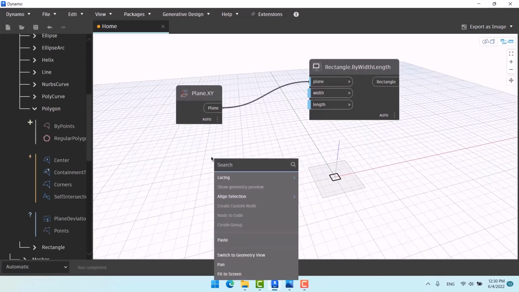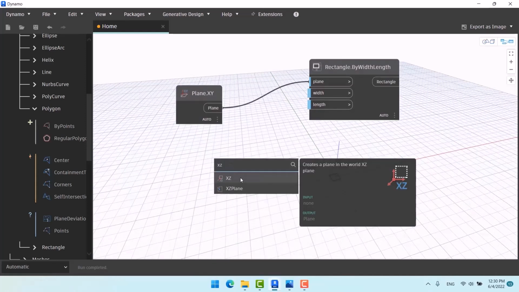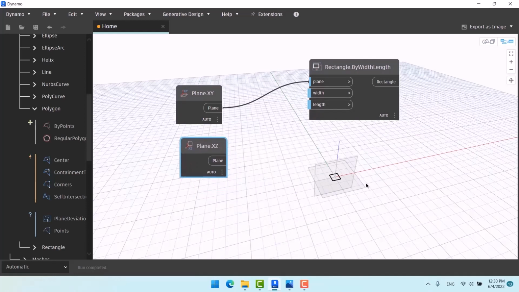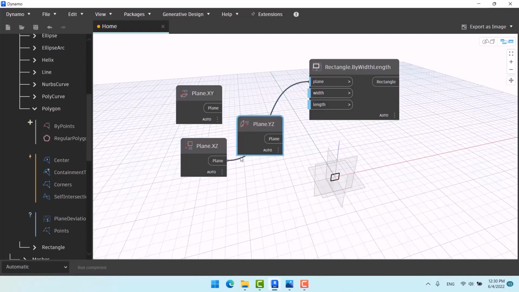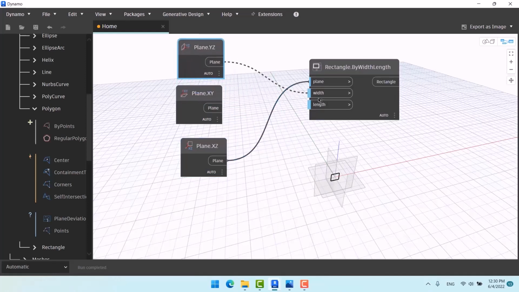Okay, another plane, xz. Alright, click on it. It is like that. And naturally, when I connect this to this one, it makes a rectangle on it. Alright, and for yz, if you search and click on it, and connect it to this one, the rectangle which is made is like this.